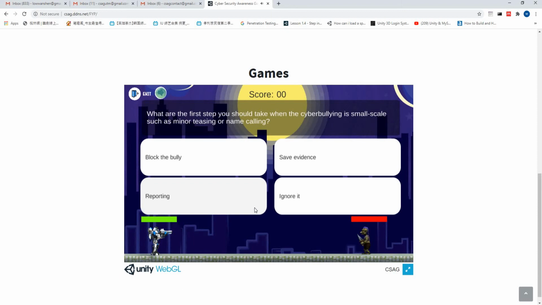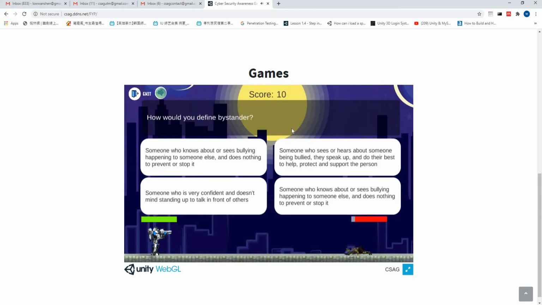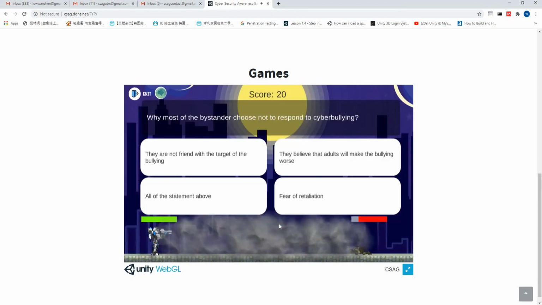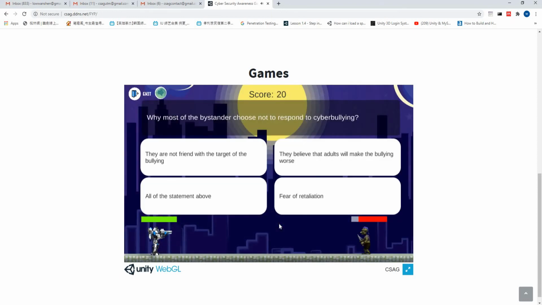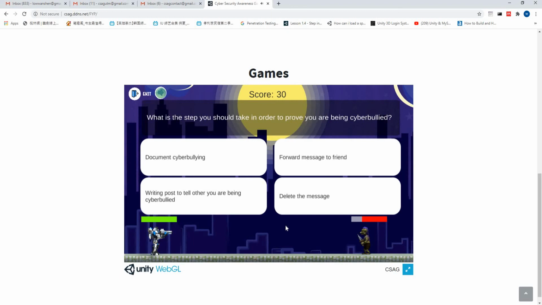What is the first step you should take when the cyberbully is doing minor teasing or name-calling? Just ignore it, and that is the correct answer. So you are adding 10 marks. And how will you define the bystander? A bystander is someone looking at it and did not suffer it. So these are all the explanations given. What is the step you should take to prove that you are being cyberbullied? Documents.